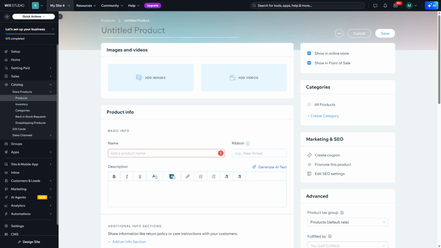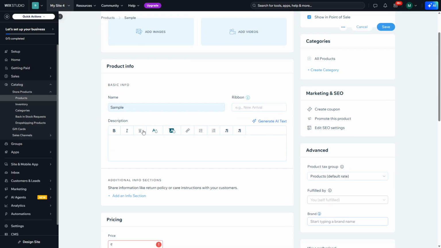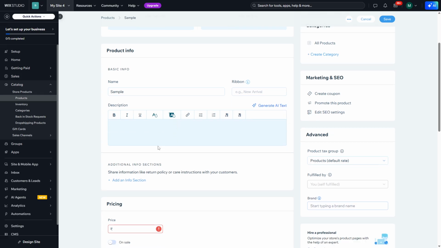Start with a clear and descriptive product name, then proceed to the description. Here, detail the key features and benefits. Feel free to utilize the built-in AI text generator to refine your text. You can also add ribbons, which are labels like New or Sale that appear in your store gallery. Don't forget to categorize your product, ensuring it's easily found by customers browsing your store.